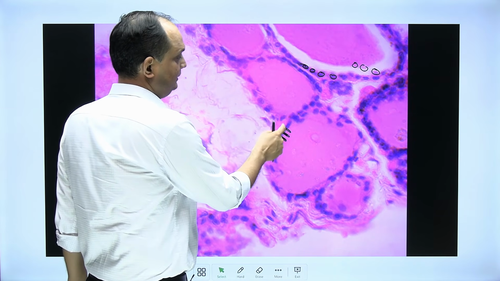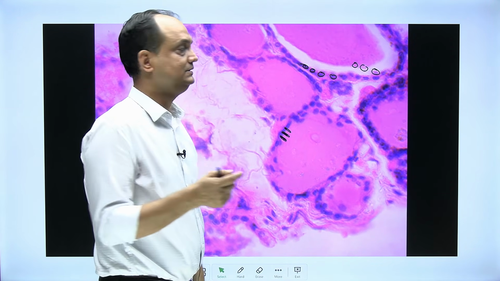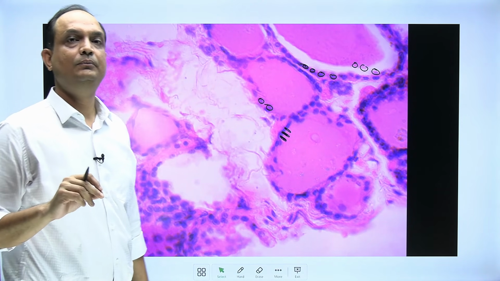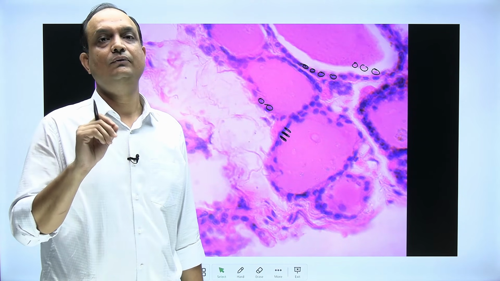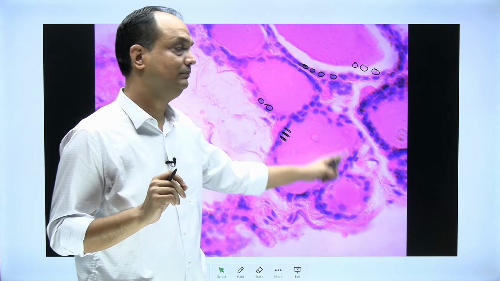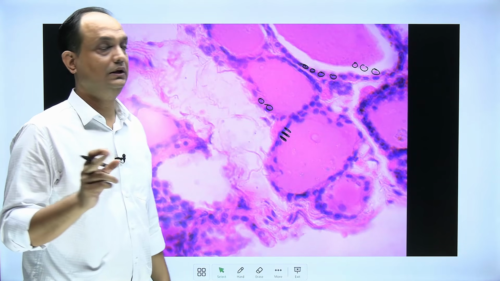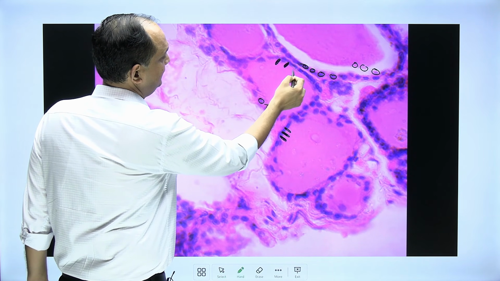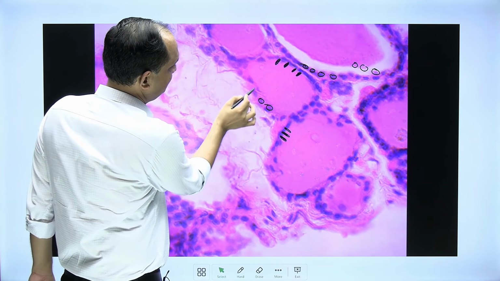So when the cells are not elongated and not flat, what is left is the cuboidal epithelium. Clear? This is a very basic concept when you are identifying slides and checking the epithelium. You should keep in mind that if I am labeling it as columnar, then the cells should come like this. But here in this slide, the cells are not coming like this. The cells are like this.